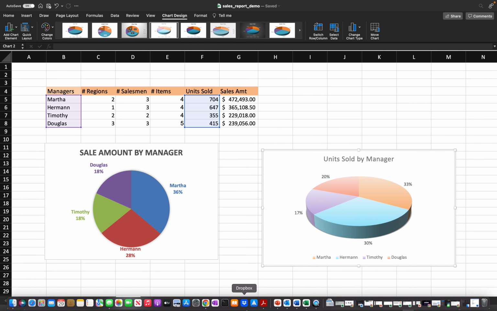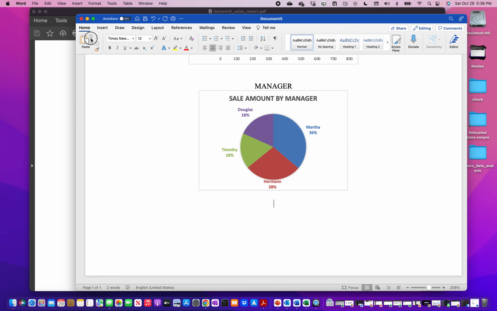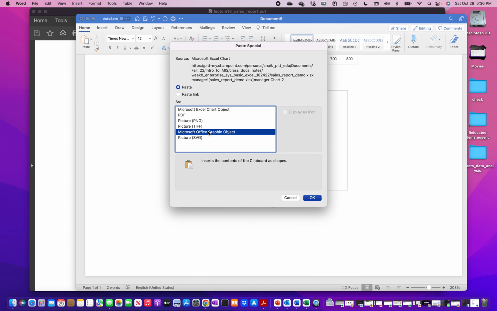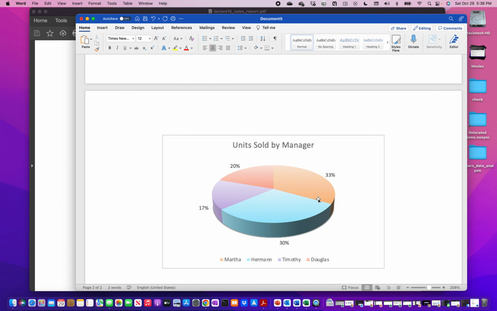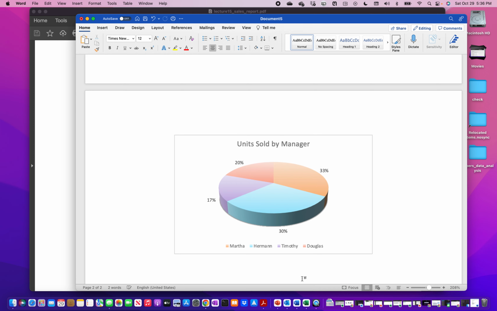Let's copy this again, go back to our Word document, paste special, paste this as a picture. All right, we pasted our chart as a picture here. We'll move on to the next one.